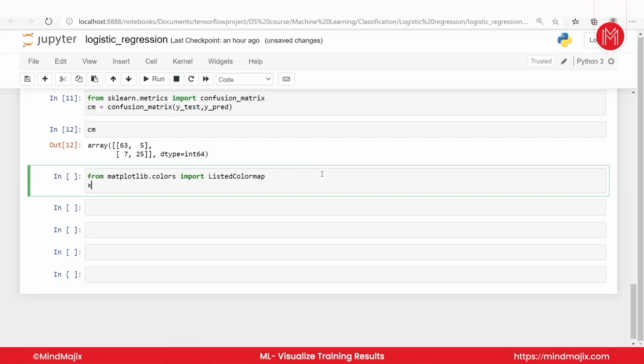First of all, we have to create the first parameter, that is x set 1, and the second thing was x set 2. But you can also take it as x set and y set over here. So x set and y set is equal to x train and y train.